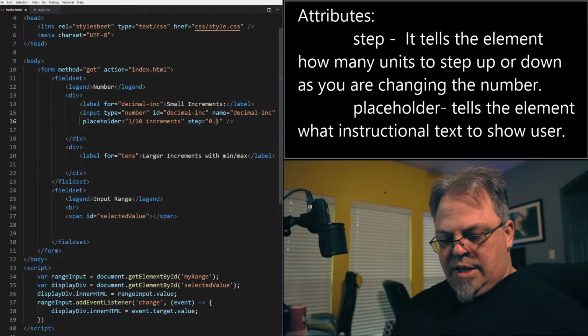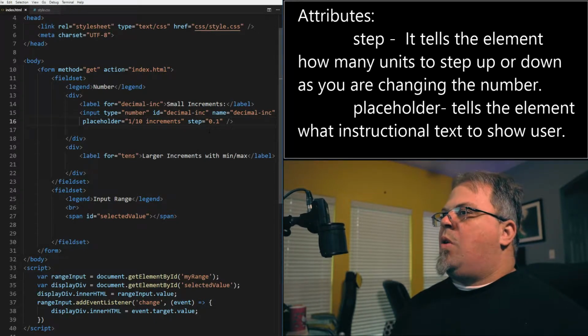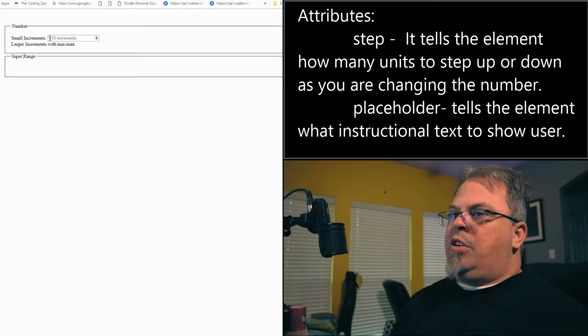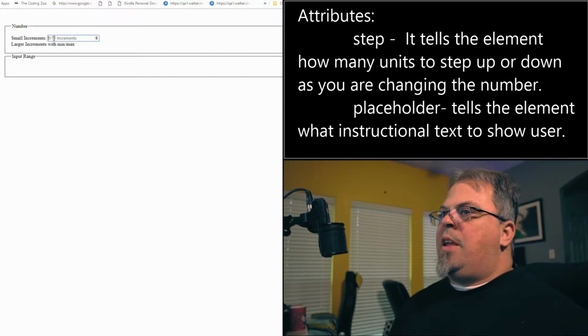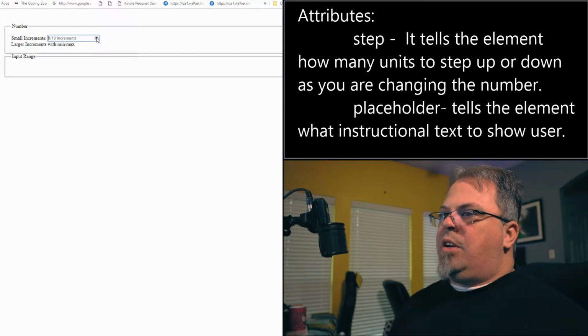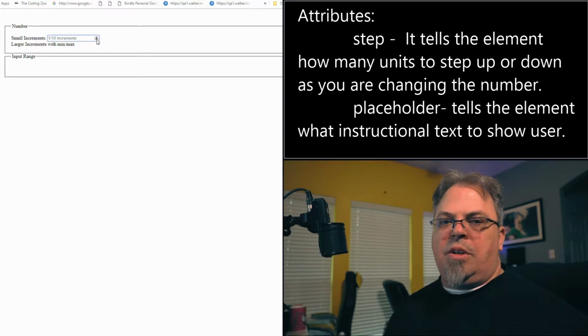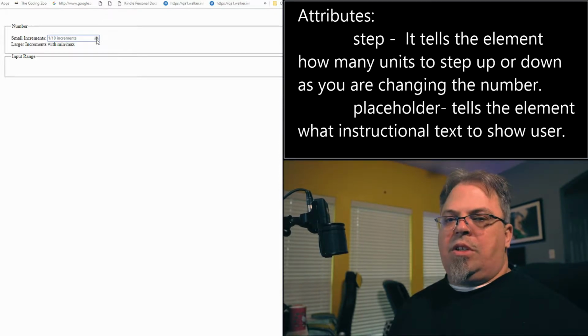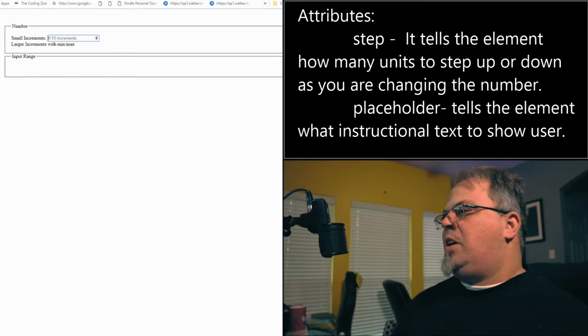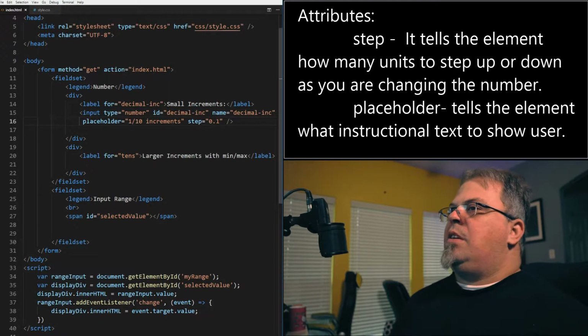Let's click save. Now step isn't required. You can leave it off. Let's click refresh. There we go. So the placeholder was 1/10 increments. That's this little gray text here. And the step made it have these little up and down arrows. Now if I click on it, it's going to step a certain direction, and it's going to step however I told it to step, which in this case would be in 1/10 increments.